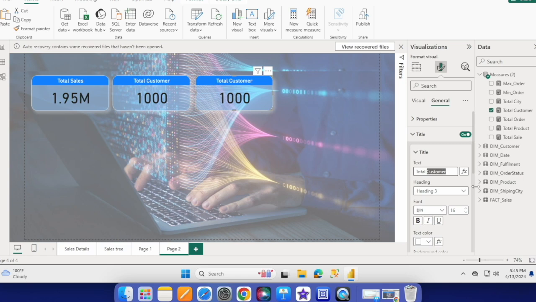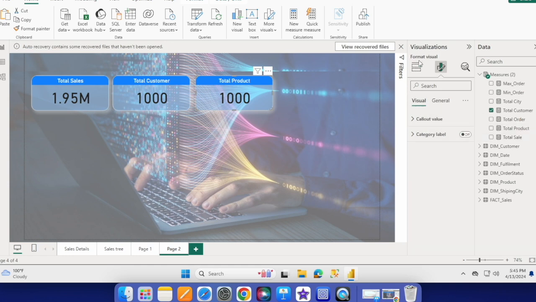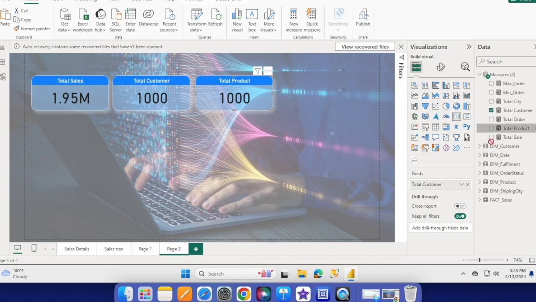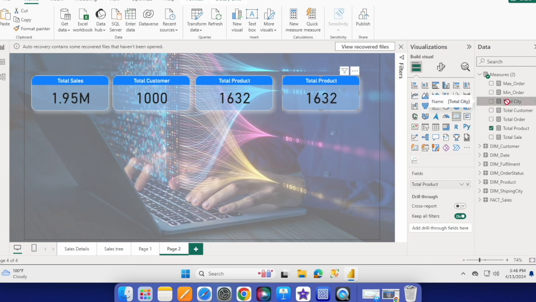Same, Control C, Control V. It is for total product, and here title total product. For the total product we need to go to the visuals, this one, correct, and drag total. Now the total is representing the count of total product. Again, Control C and Control V. Now we are going to get total country here. How many countries are there, or you can say cities there, total city. Okay, drag and drop here, total city.